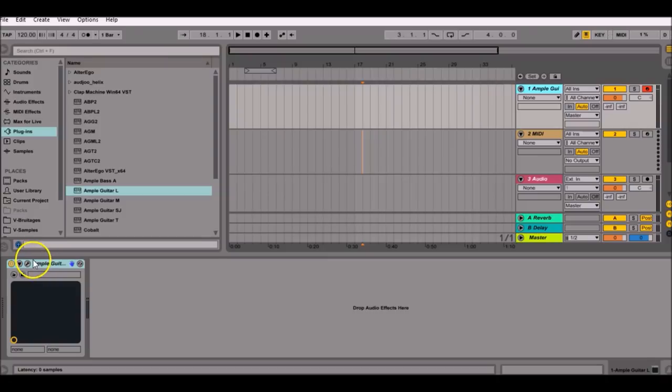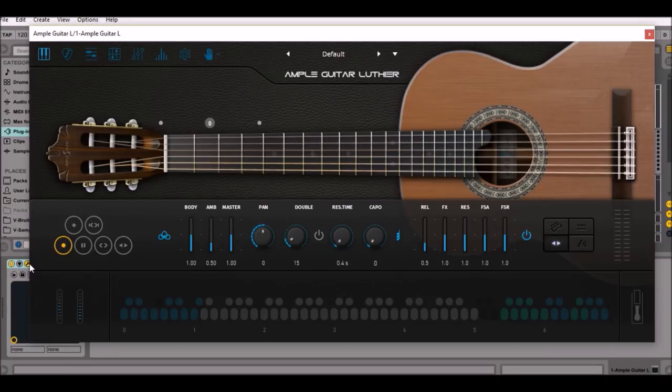Cool, now in Latino music genre, they do love to use classic guitars a lot. That's maybe because nylon guitars sound smooth and mellow, which is perfect for songs that talk about love and life on the beach. And guess what? Ample Sound provides us with such a guitar, which is named Ample Guitar Luther. So let's open that plugin and let's play a nice guitar solo.